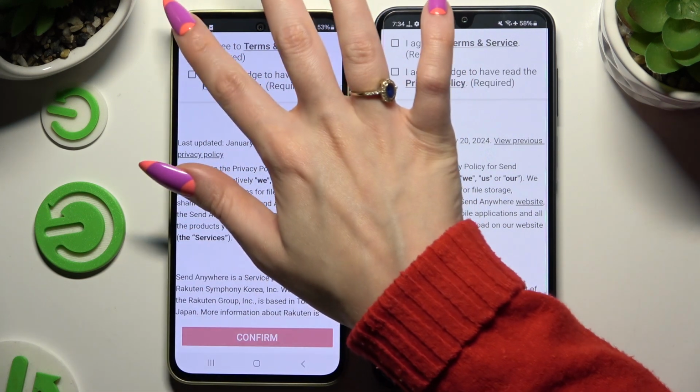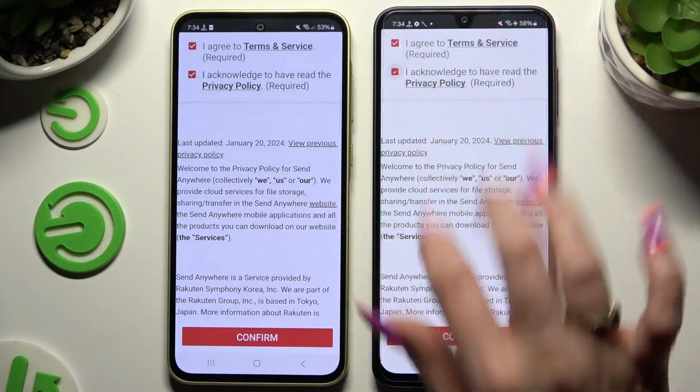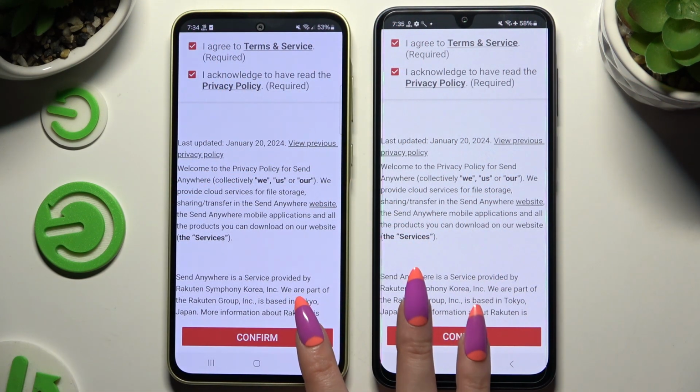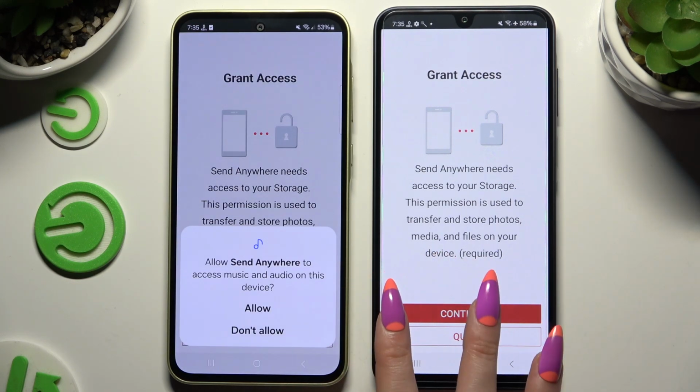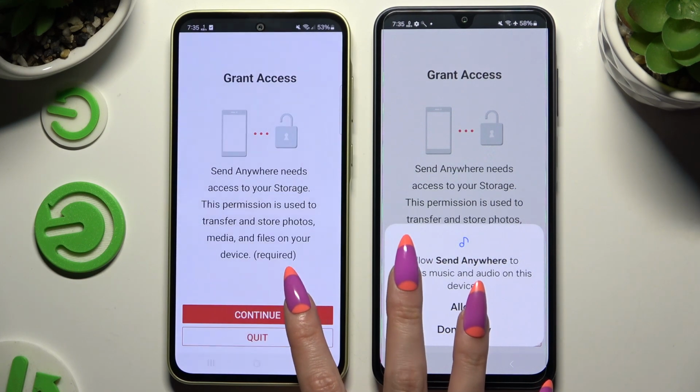Firstly, I agree and I acknowledge. Then confirm. Continue. And allow.